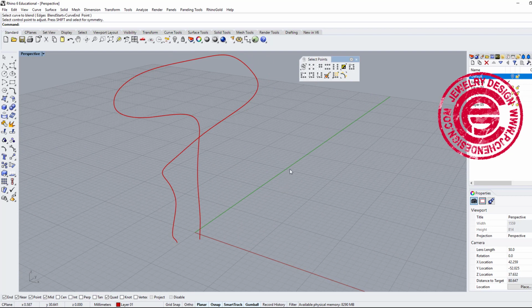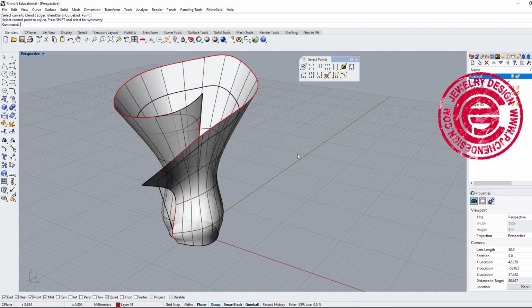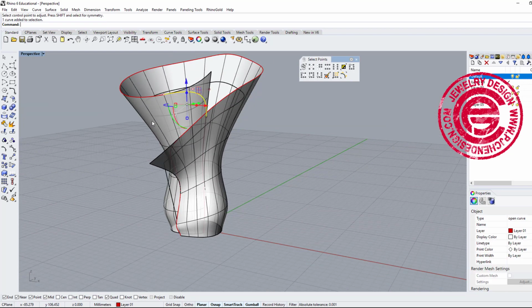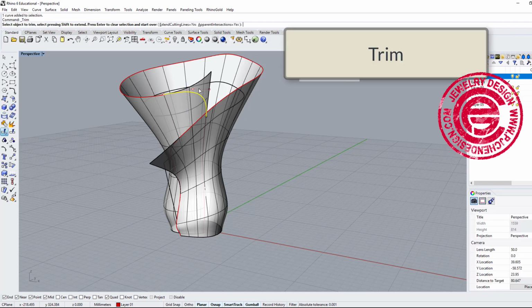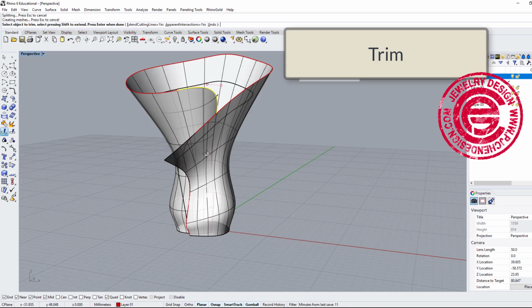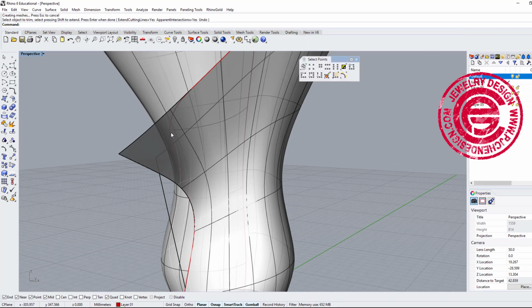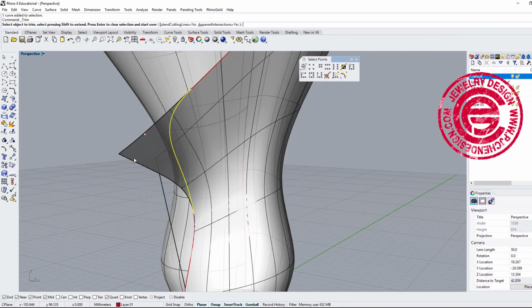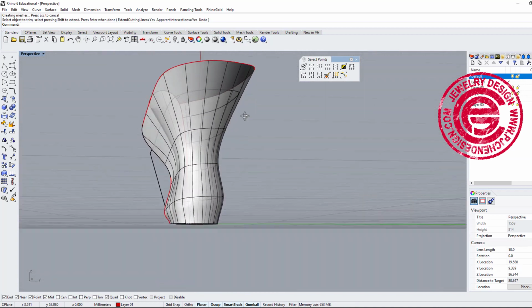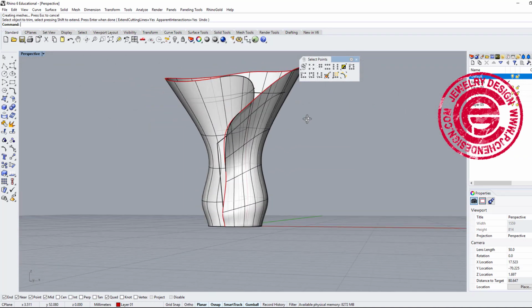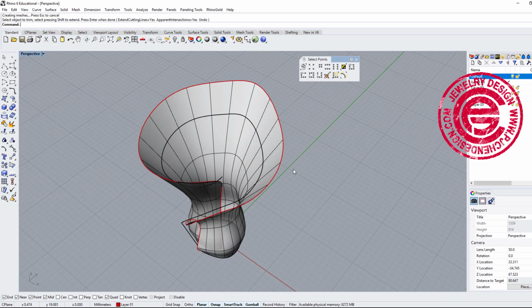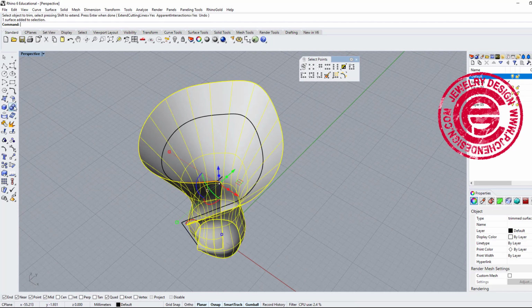Okay, so once we have that, we're gonna turn on the surface that we have, and just use this one to trim the surface over there. Again, we are going to pick up this one and trim the surface over there. So now this is the shape that you can keep manipulating. If this is the shape that you like, you can go ahead and make an offset.